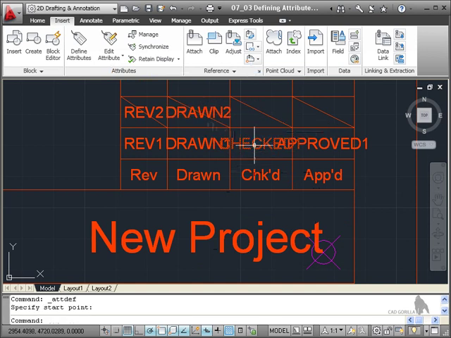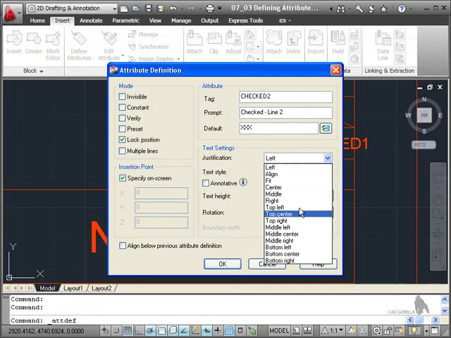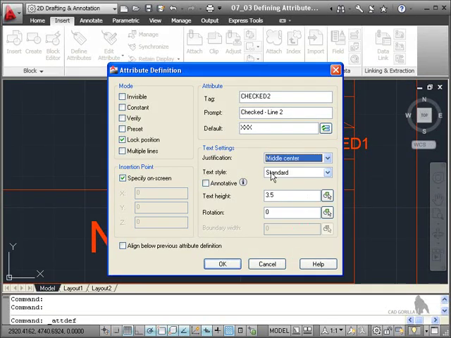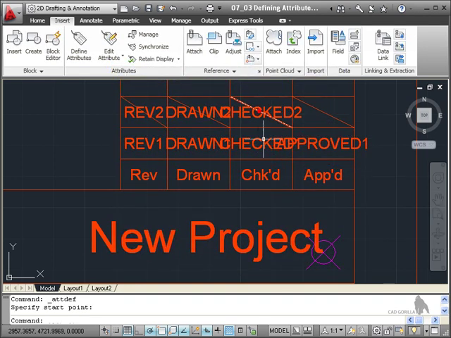We now need checked 2. We're going to place that in there. So define attributes again and checked 2 like that. Tab and the prompt will be checked and then line 2 like so. And the default there could be XXX again. Remember your justification, middle center, and remember the text style should be standard and the text height 3.5. OK that. Find the midpoint snap, left click.